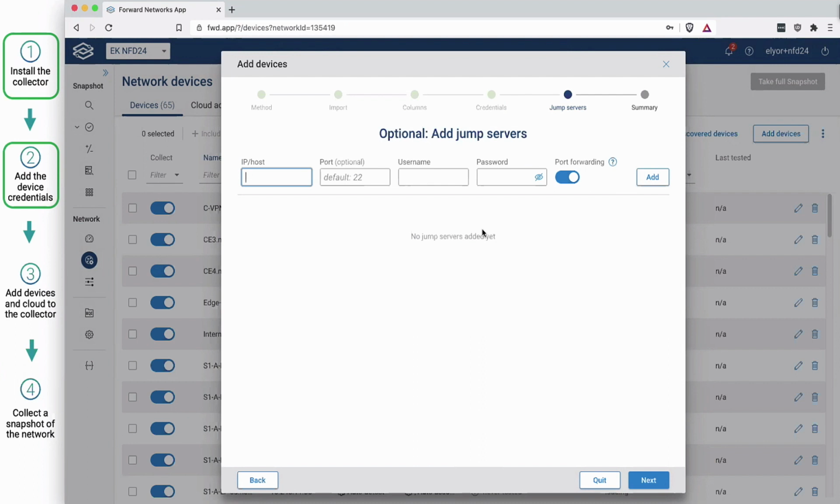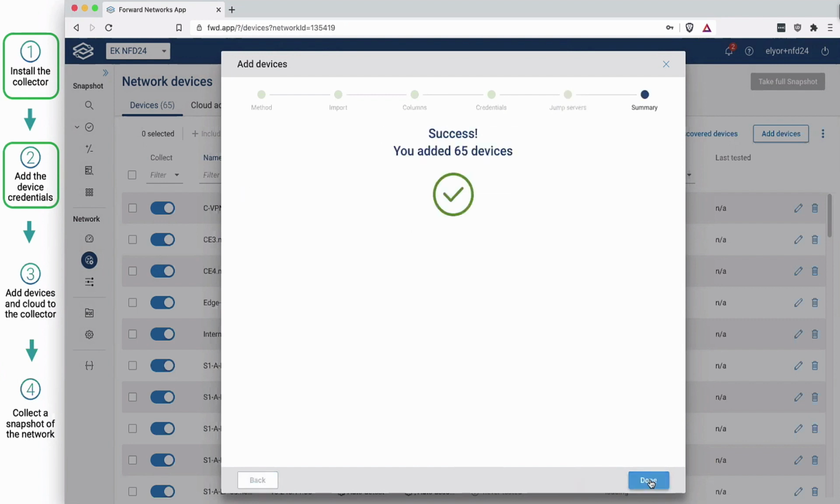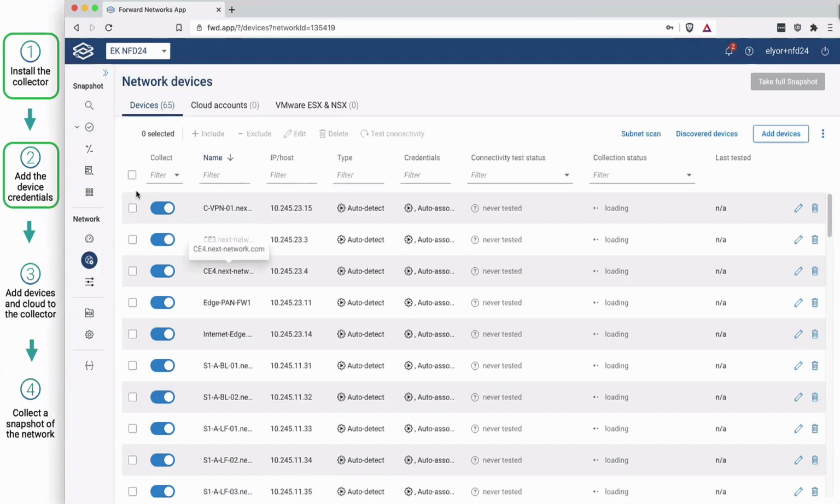It's very, very important. Sometimes your collector cannot directly log in to devices for whatever reasons: policy, security, something is in the DMZ, so you don't have direct access, et cetera. You've all been there. So you can have a jump server. You can add your jump server here. In my demo, in my network, I don't have any, so I'll just keep moving. But just FYI, you can do that. Excellent. We imported 65 devices.